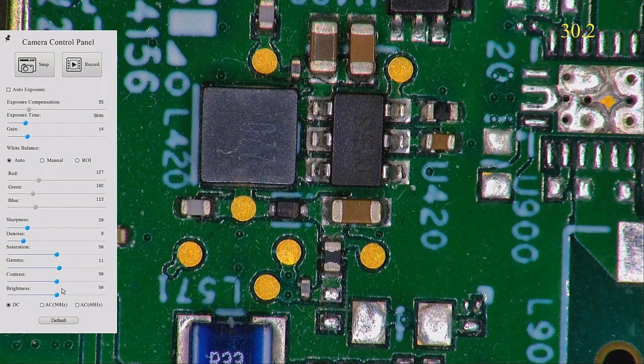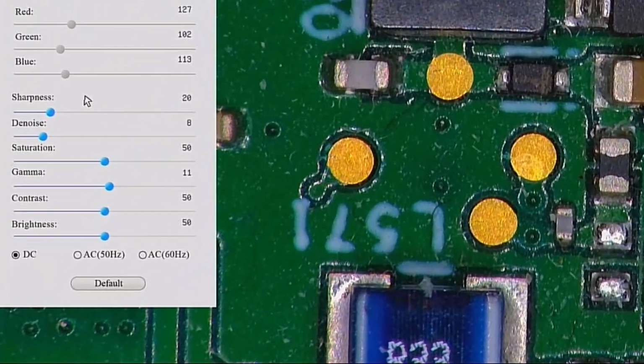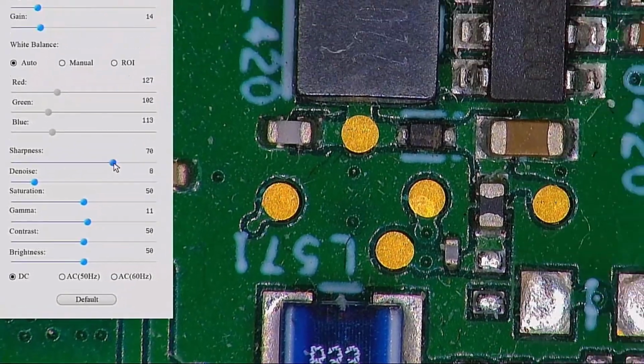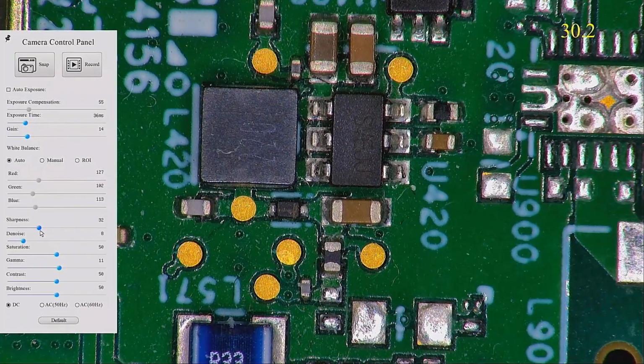Down here towards the bottom of the screen, we now have our sharpness, denoising, saturation, gamma, contrast, brightness. These again are separate video settings or video processing settings. To increase the sharpness, you simply drag your slider to the right, and as you can see, the sharpness of the edges of the part we are seeing starts to increase. You can lower that by moving the slider back to the left.